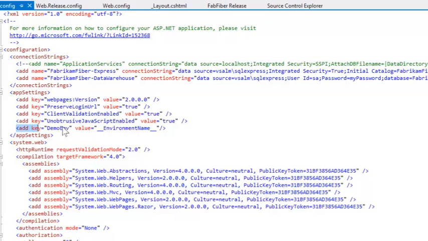Here you can see that Web Deploy has triggered the config transform and added this token environment name as the value for demoenv. Let's go and update our release management workflow to see how we can do the substitution when we're deploying.